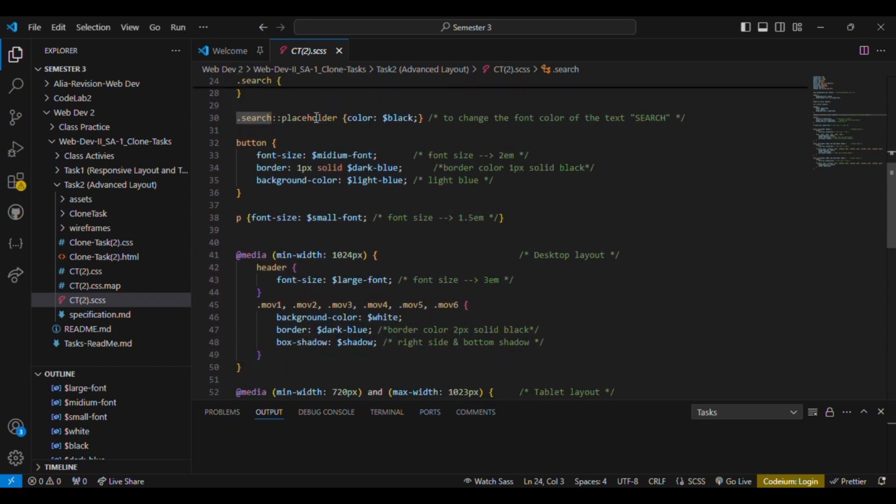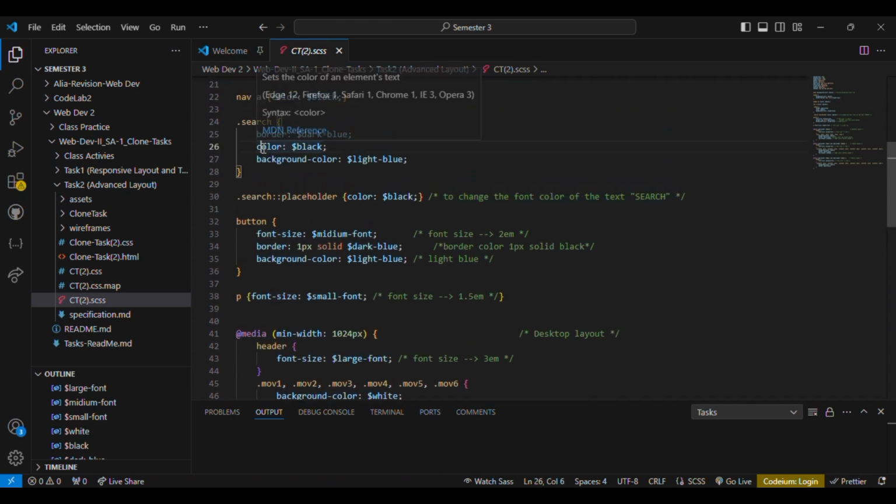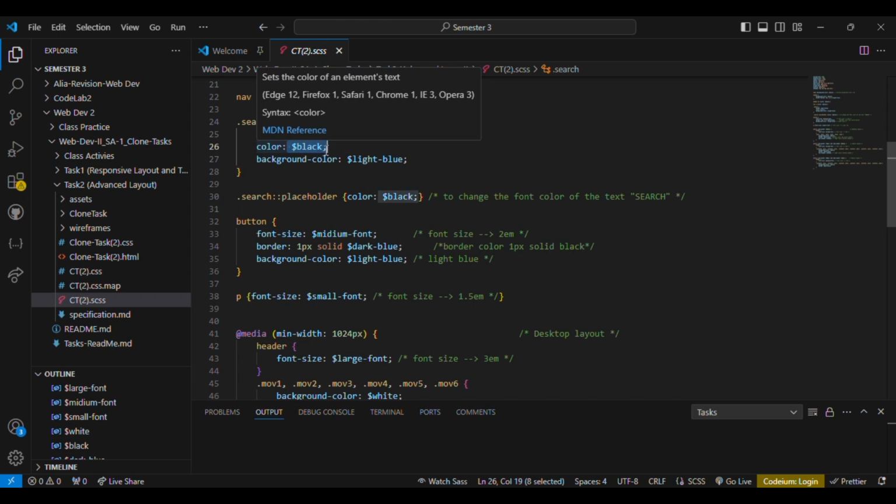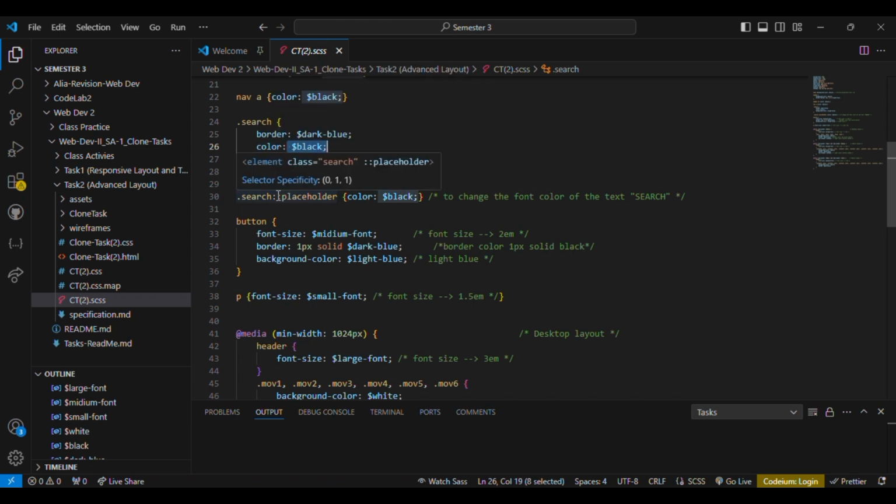Now this placeholder is to change the font color of the text search. That is, this will only change the color of the font which we type in the input search. So over here, when we give this placeholder, it changes the text we have written already inside. This one is the text which is entered by the user, and this one which is already displayed on the website.